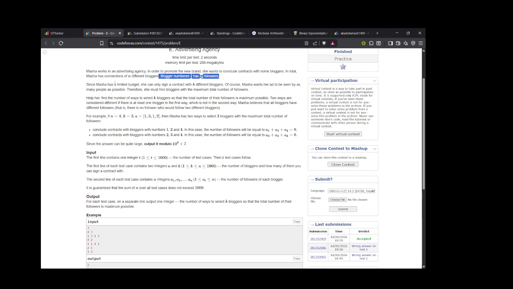Since Masha has a limited budget, she can only sign a contract with k different bloggers. Of course, she wants her ad to be seen by as many people as possible. Obviously, she must hire bloggers with the maximum number of followers. Help her to find the number of ways to select k bloggers so that the total number of followers is maximum possible.